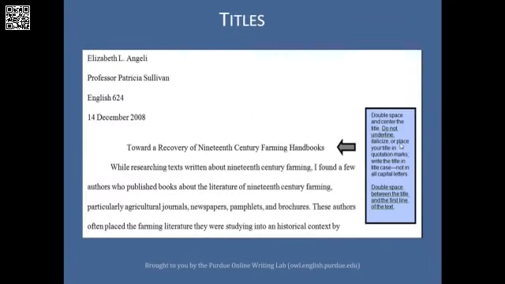Double space and center the title. Do not underline, italicize, or place your title in quotation marks. Write the title in title case, standard capitalization, not in all capital letters. Double space between the title and the first line of the text.